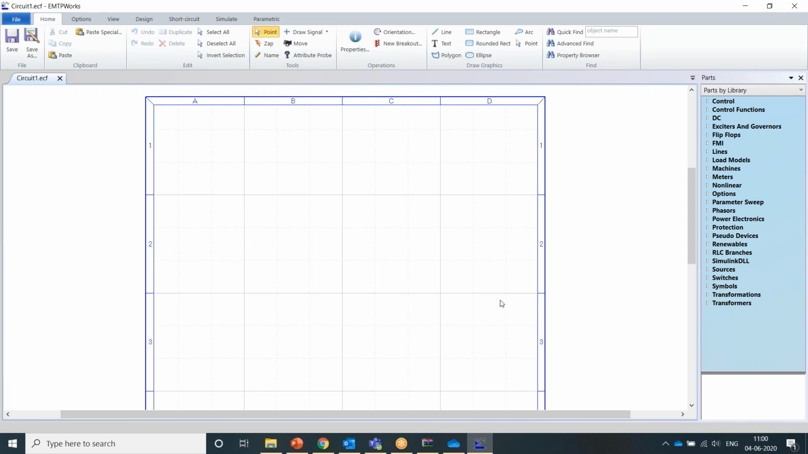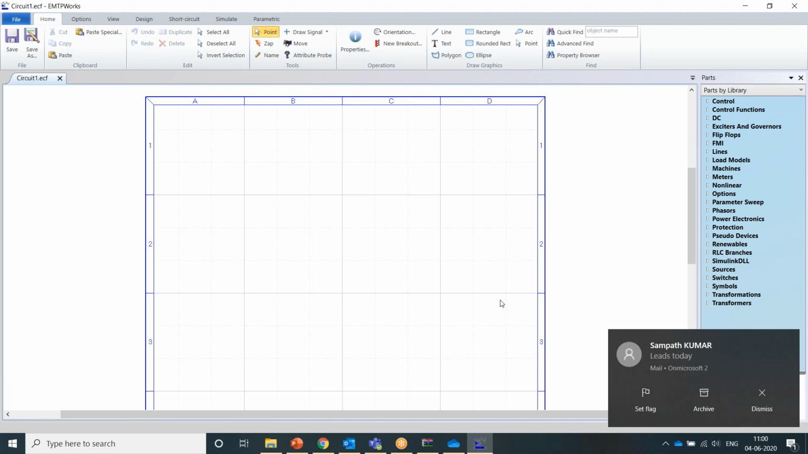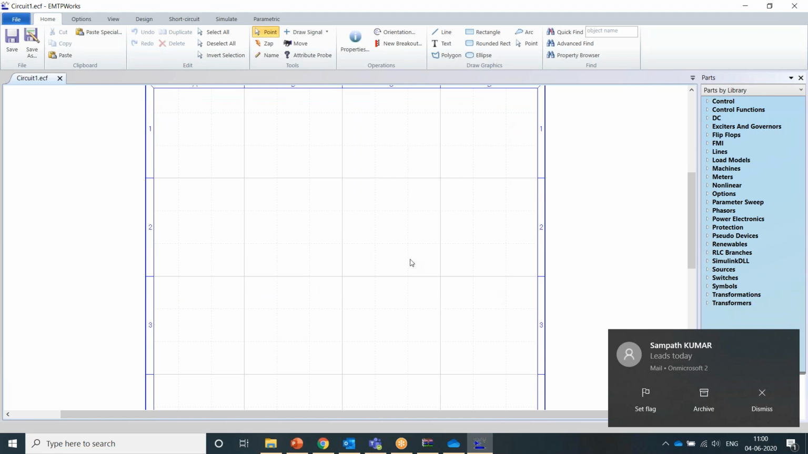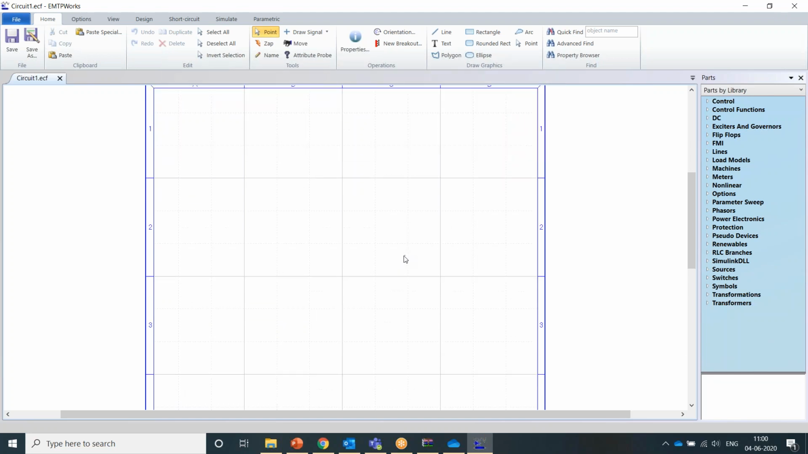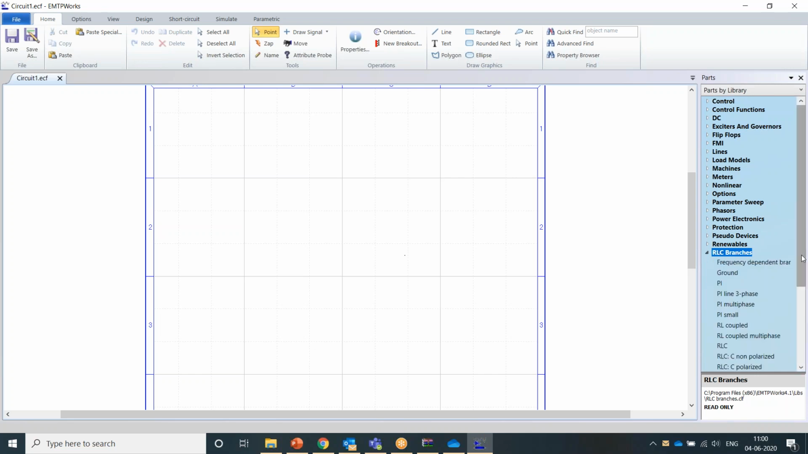So first I can create a simple RLC circuit here. For that, on the right side you can see the RLC branches library. So you can double click on that RLC branches.